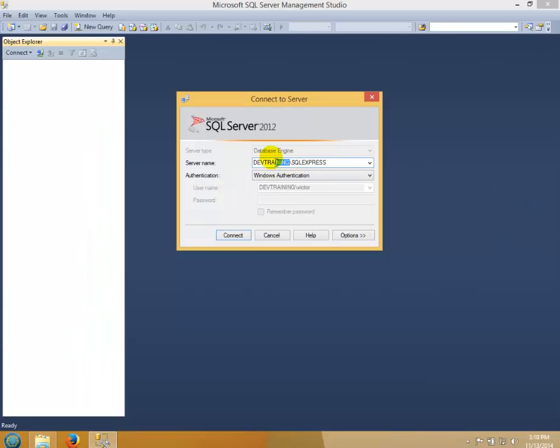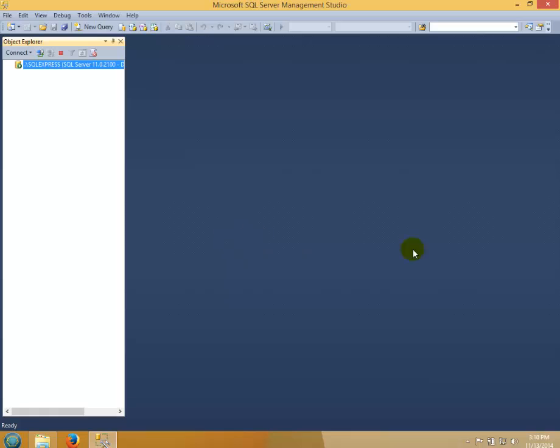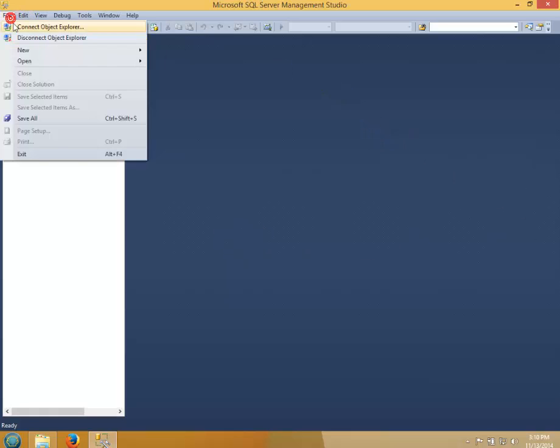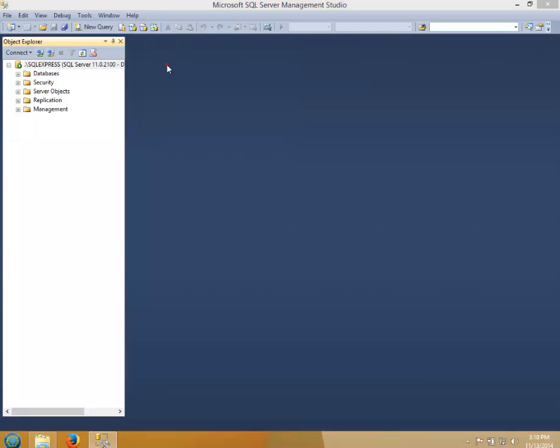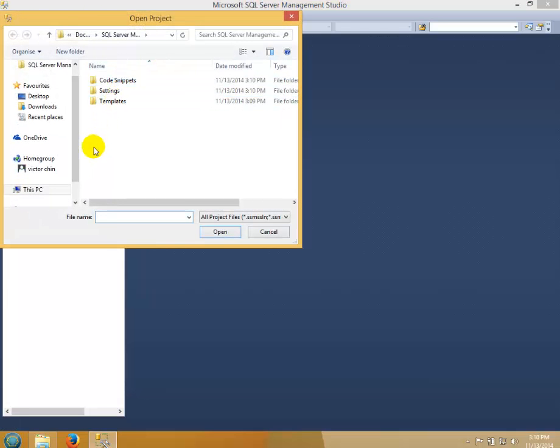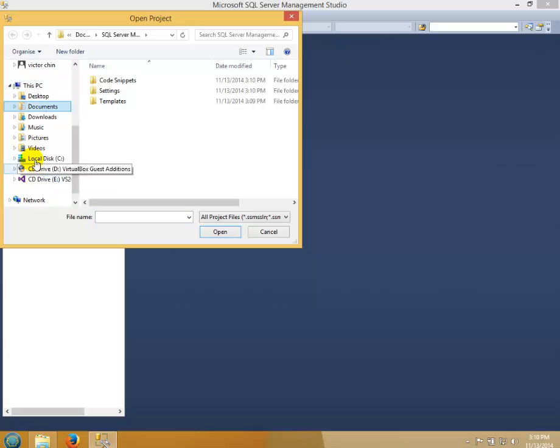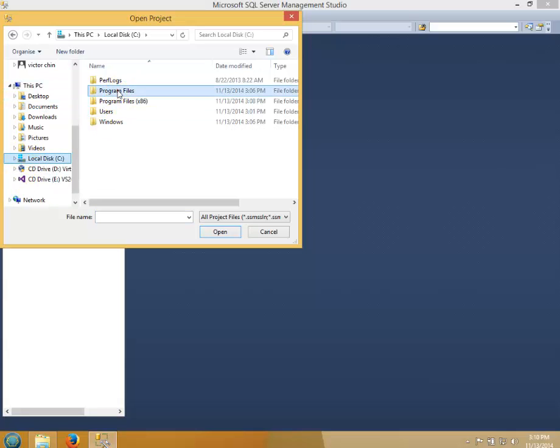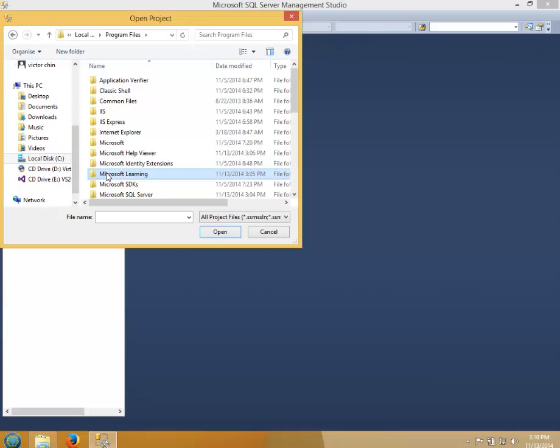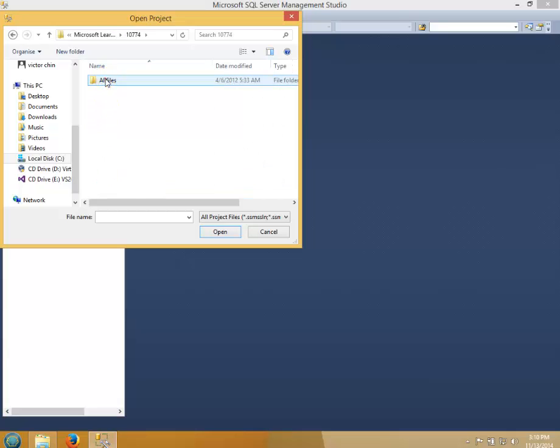you can usually use machine name, which is represented by a period. If you know your machine name, you can put your host name there and click on Connect. Okay. Now we can use the file Open Project. Remember the installation path is C, Program Files, Microsoft Learning, 10774.